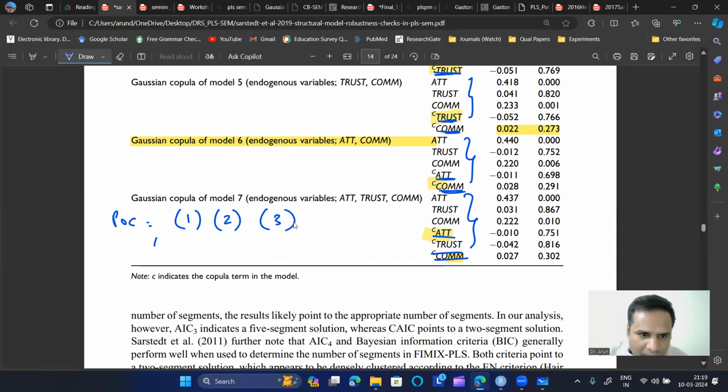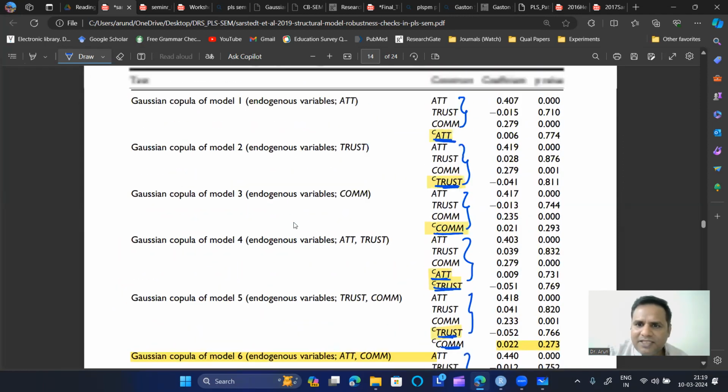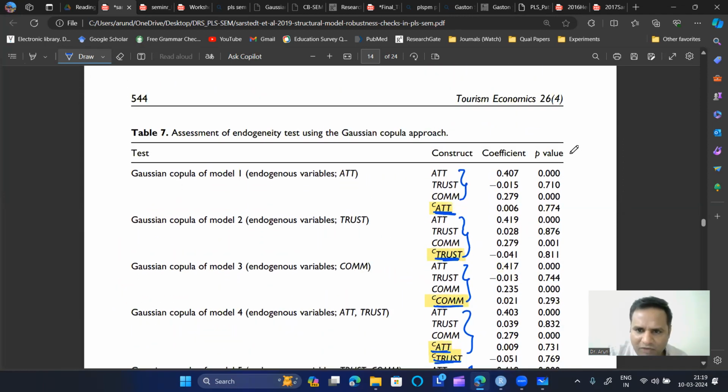So here first copula ATT, then the second independent variable COM, and I think one more was there. They keep on changing them. Then 2 copulas, then 3 copulas. Lastly, they created these 3 copulas. And simply it's regression, and they're reporting the p-value. And wherever you find the copula is significant, see, here it is significant, no.